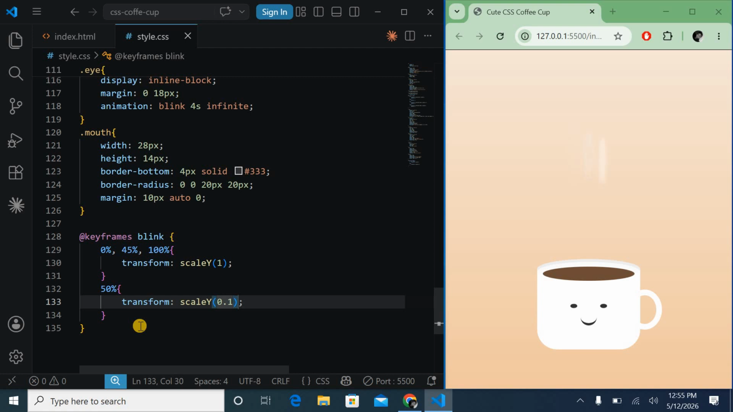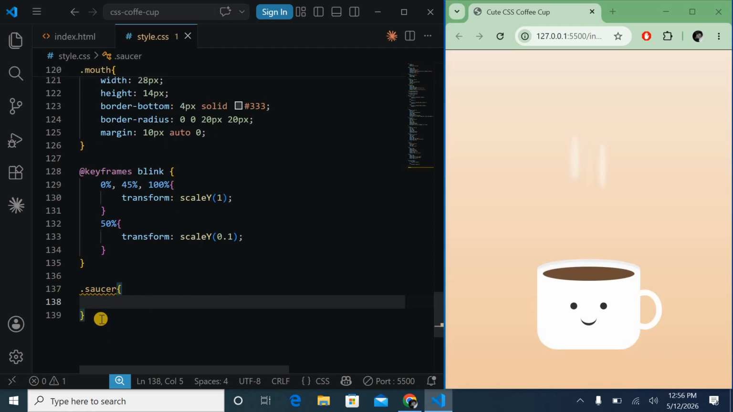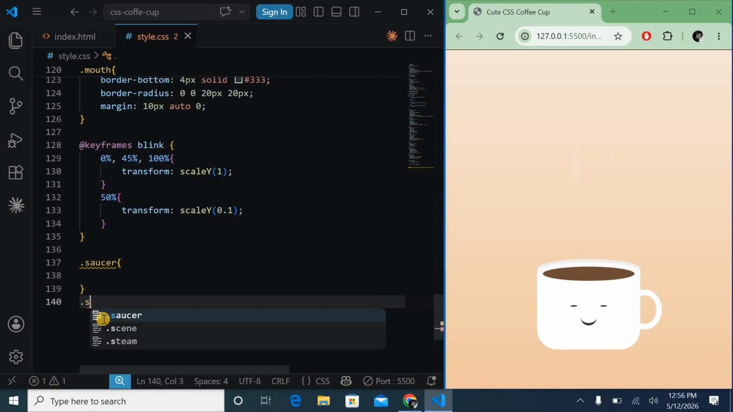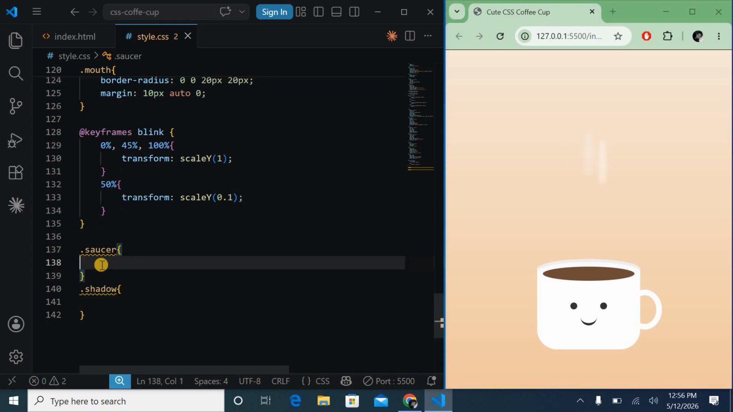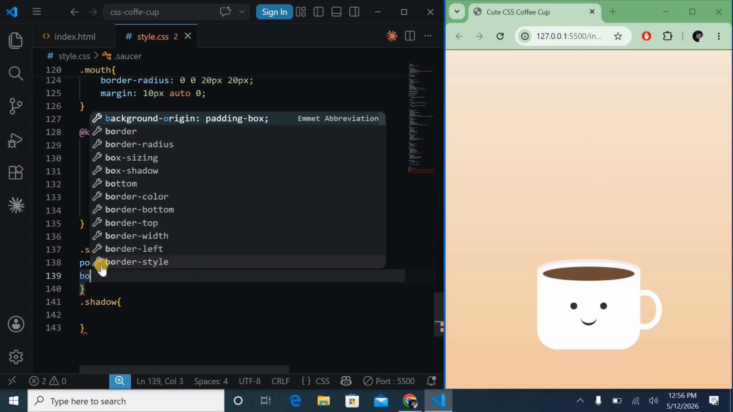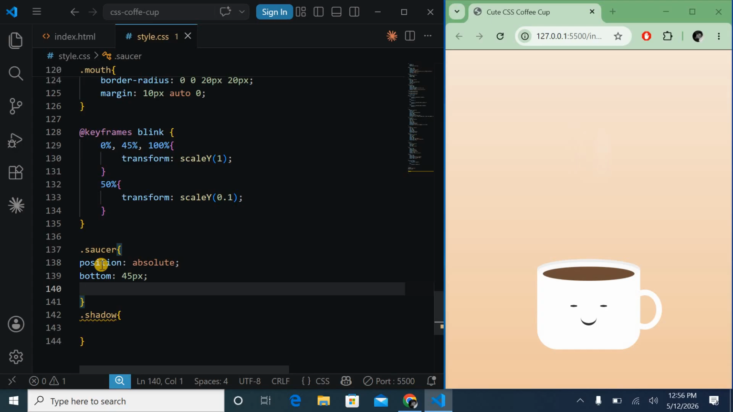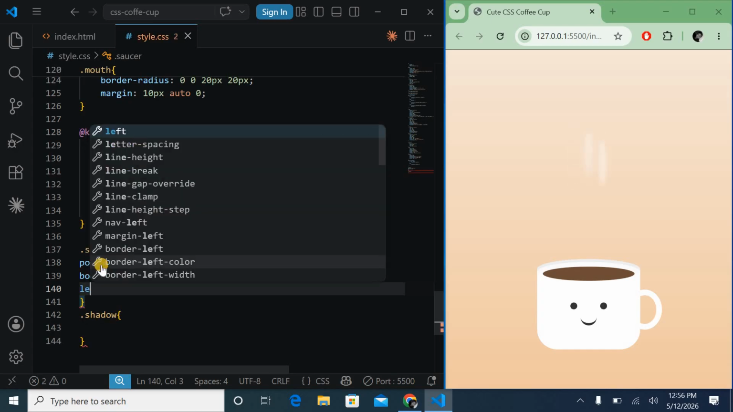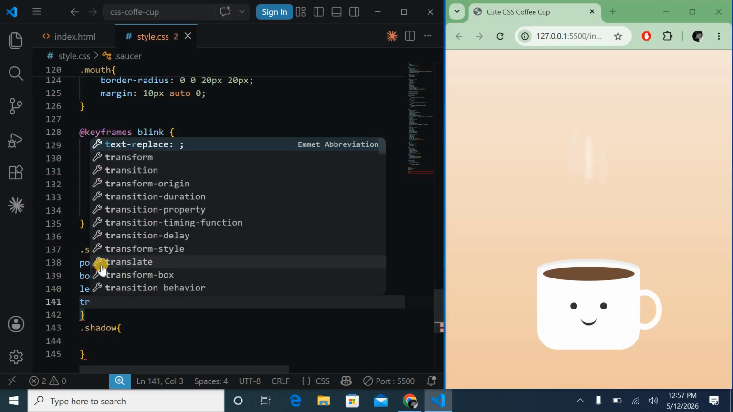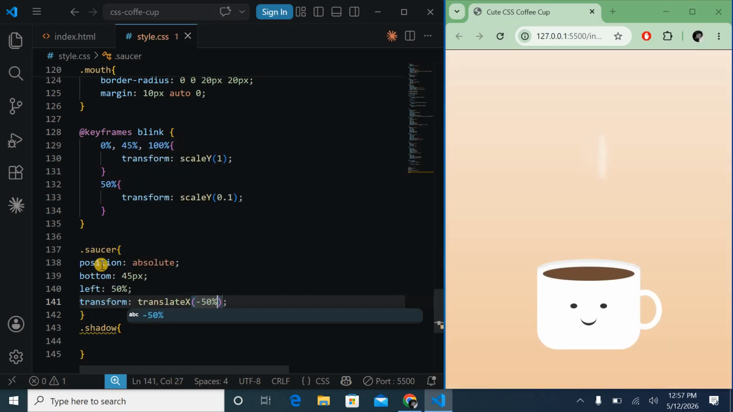Now let's style the last two classes, which is Sosa and Shadow is what we are left with, right? The last one is Shadow. Let's start with Sosa. We're gonna give it position absolute, and also bottom we're gonna put it at 45 pixels. Then left, let's give it 50%. Then transform, translate X, negative 50%.